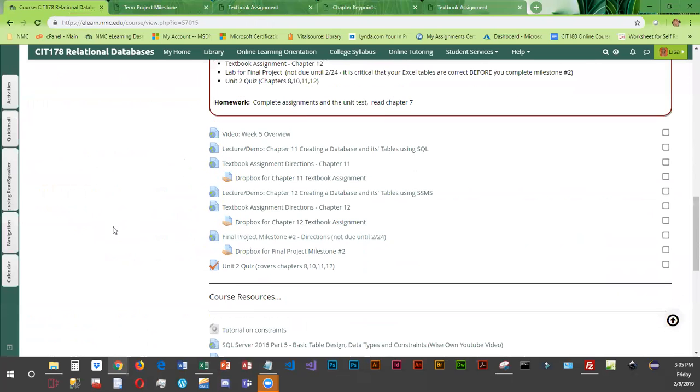The last thing that you need to worry about this week is the Unit 2 quiz. And there is no time limit on that quiz. It's open book, open note. It's kind of focusing on these chapters. A lot of the questions in that quiz are very similar to what you're going to see on your certification exam.